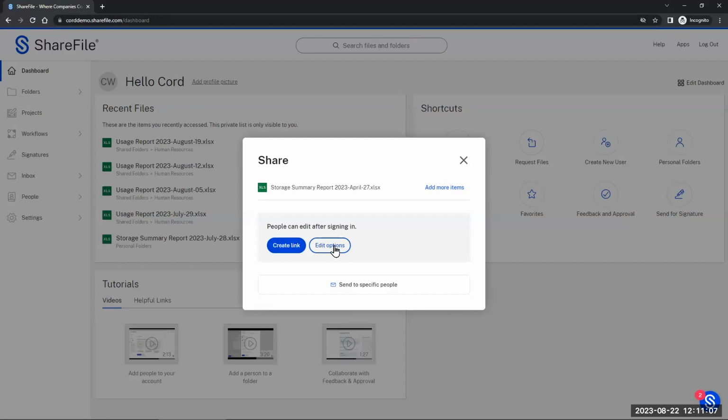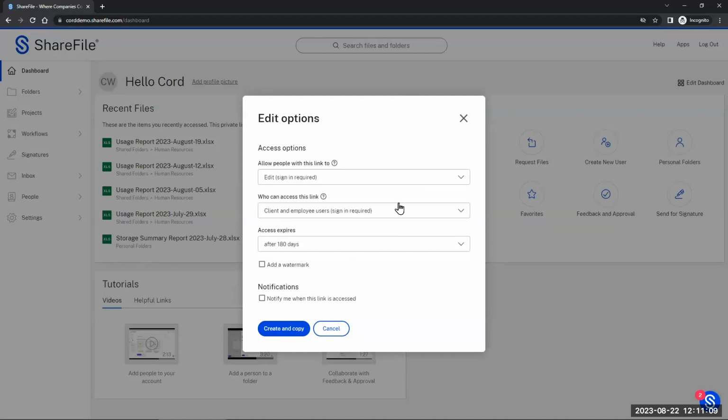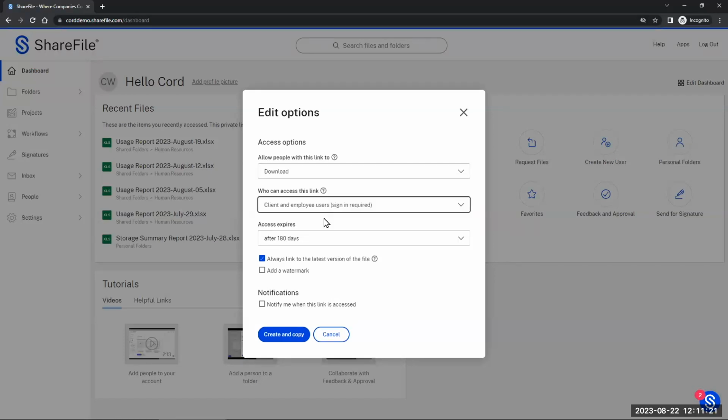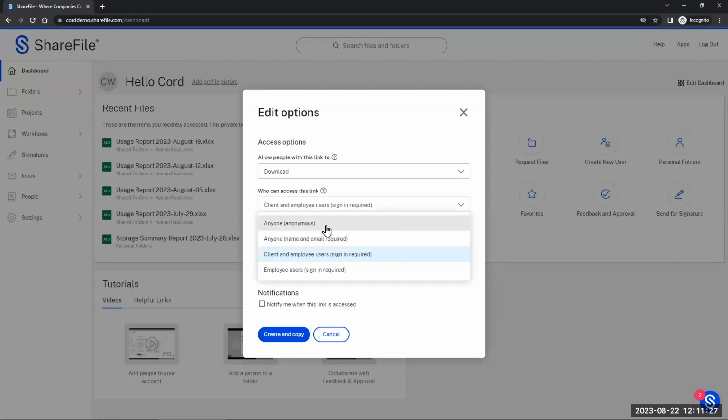I also have the option to edit the settings for this link. So by default, I'm allowing anybody who has access to this link to edit it. They will have to have a ShareFile account set up under my account, so they'll be required to sign in. I could just set it to download as well. Then I can set the access for this link. So I can set it to anyone. So anyone who has this link can download the file.